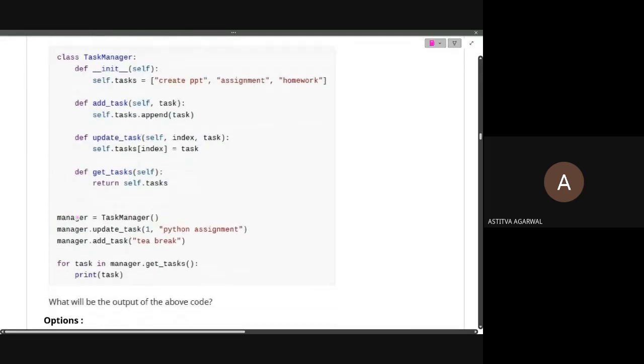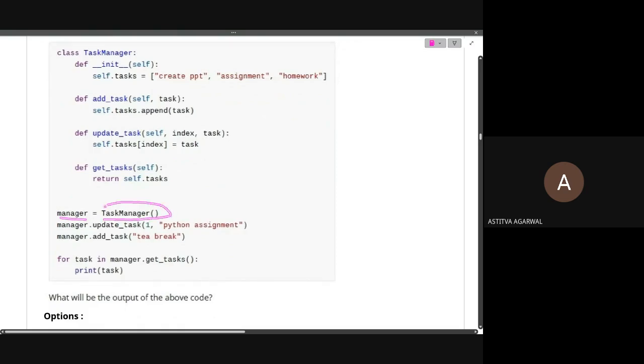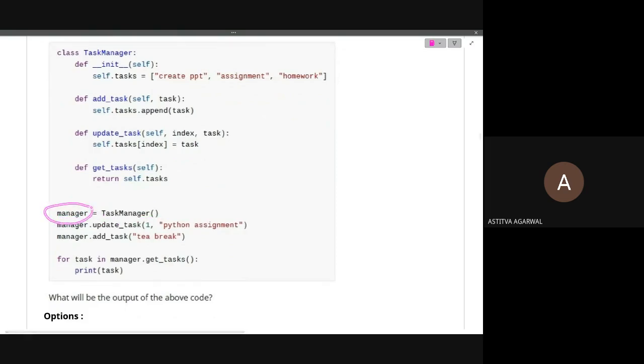This is the manager, and we are just making a task manager. So see, we are just assigning manager as a variable and using this class. So what is this self? This self is the manager, meaning the variable name. So anything we use like manager dot update task will take the self. Like we can make multiple task managers, manager one as a variable, then manager two as a variable. So how will we identify which manager we are adding a task to? That's why we are using the self, which means the variable name.